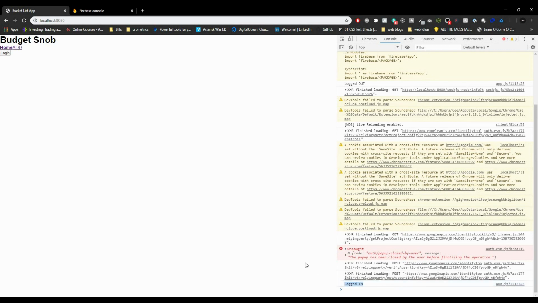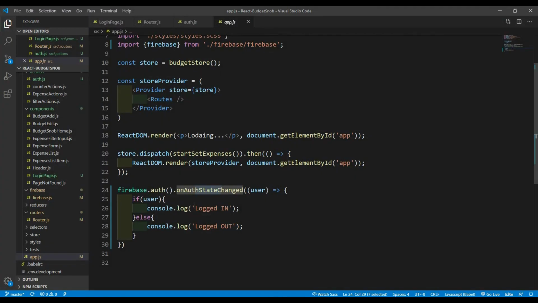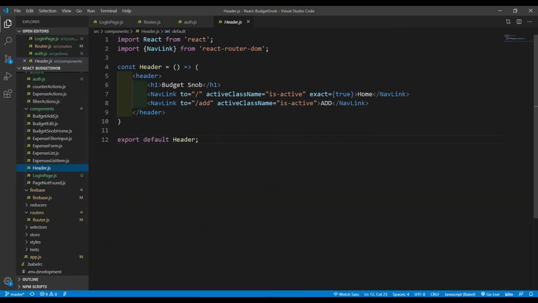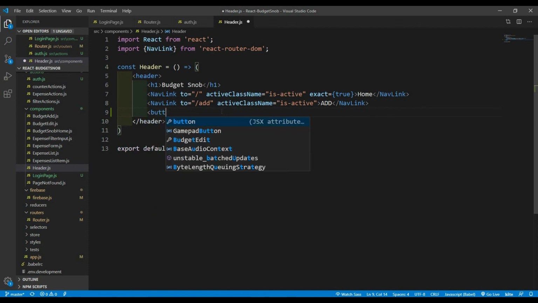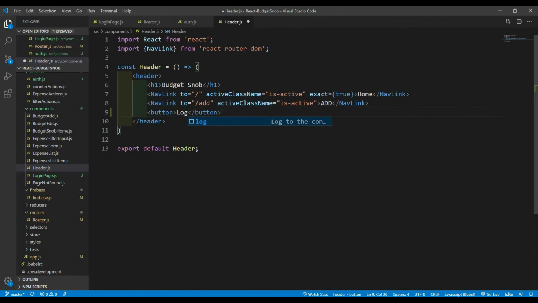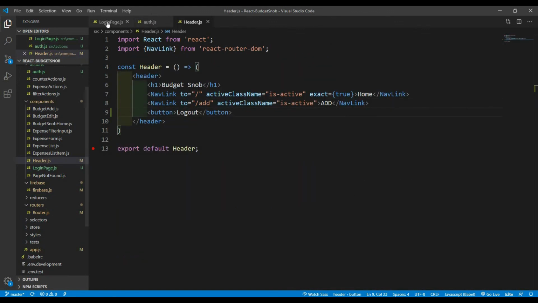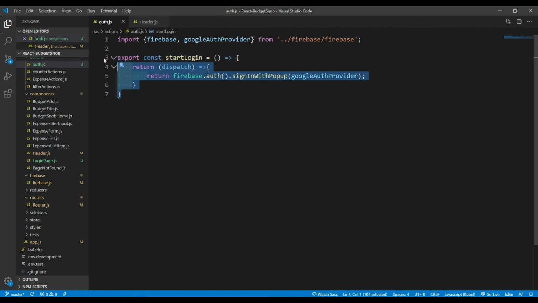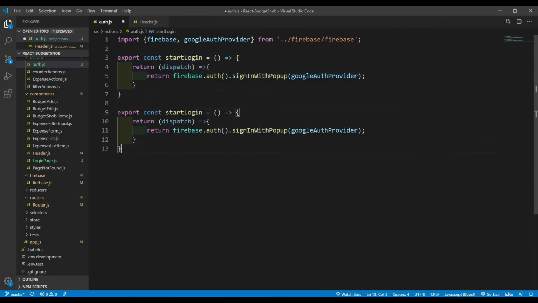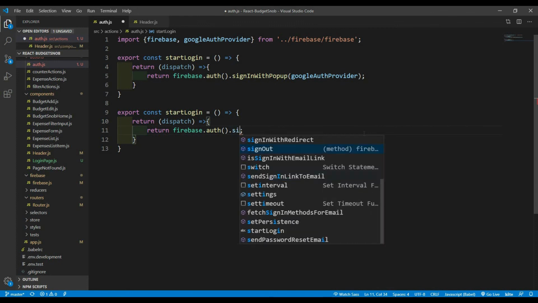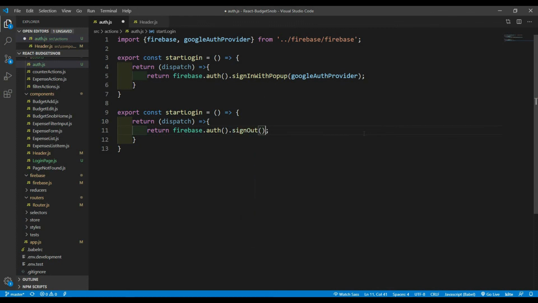Awesome. Now that we fixed logged in, let's actually do a logged out. In our header.js, our nav bar, this is where I'm going to add our logout button. You could add it wherever you want, but typically it's in the header or the nav bar. So right here, I'm going to add a button, log out, control save. In our auth.js, we do need to create an action for our logout, and it's pretty similar to the start login. But instead of a method to sign up, we're going to use a method called sign out. It really is that simple.